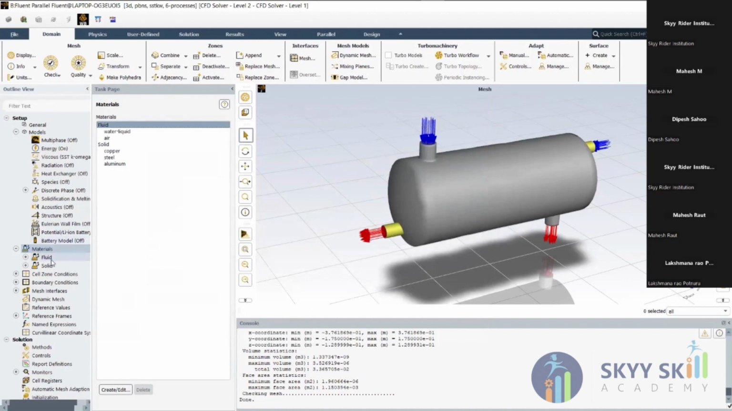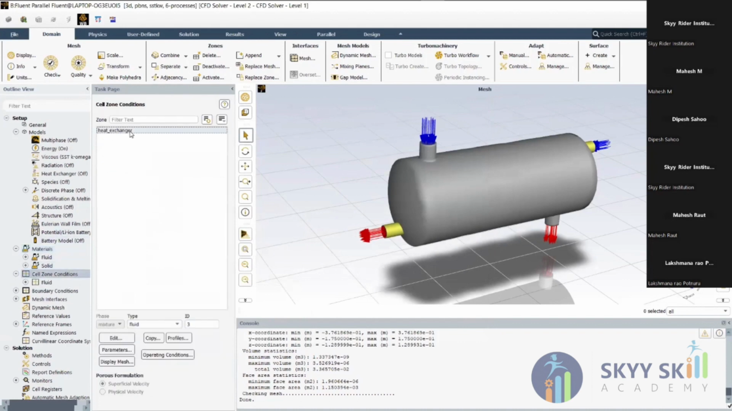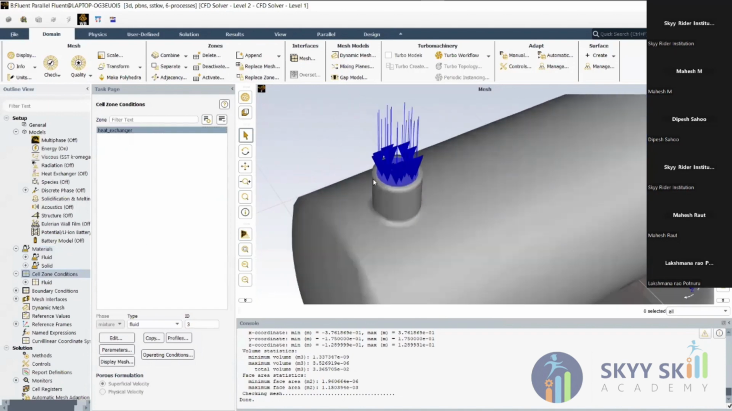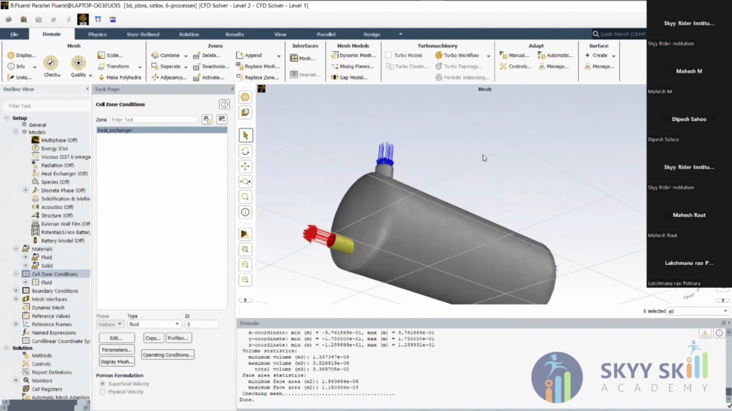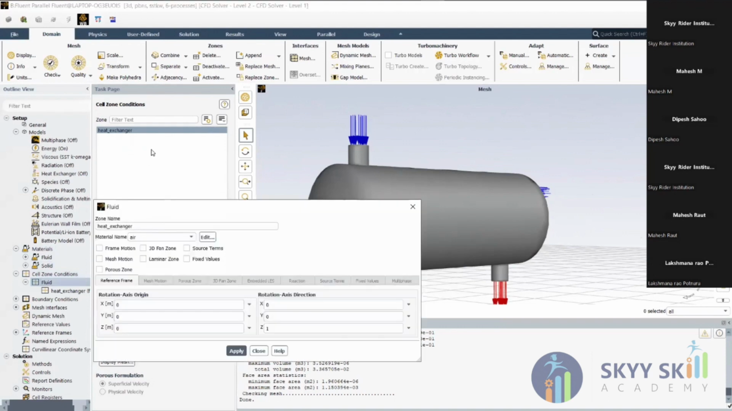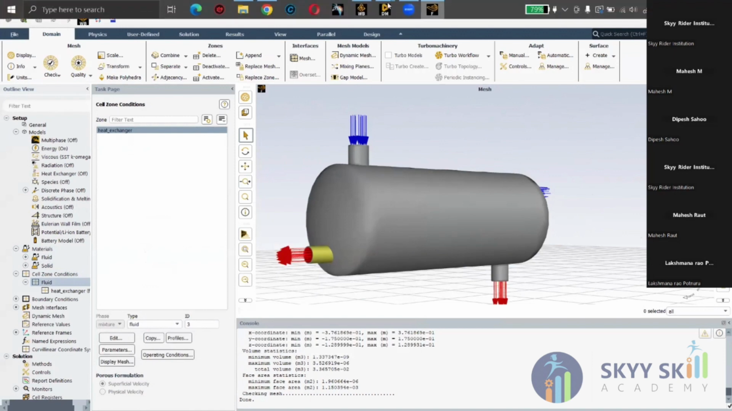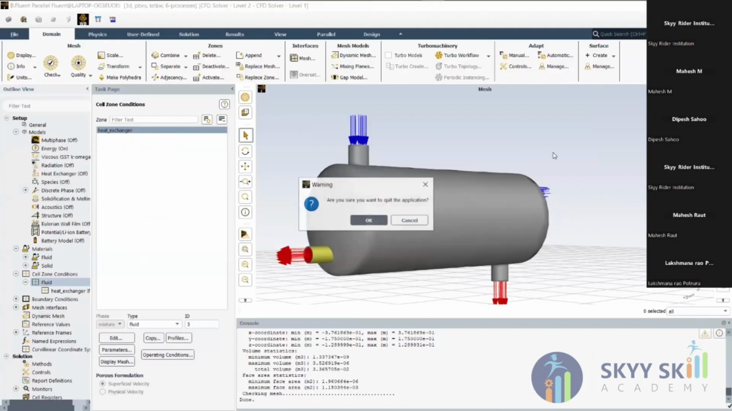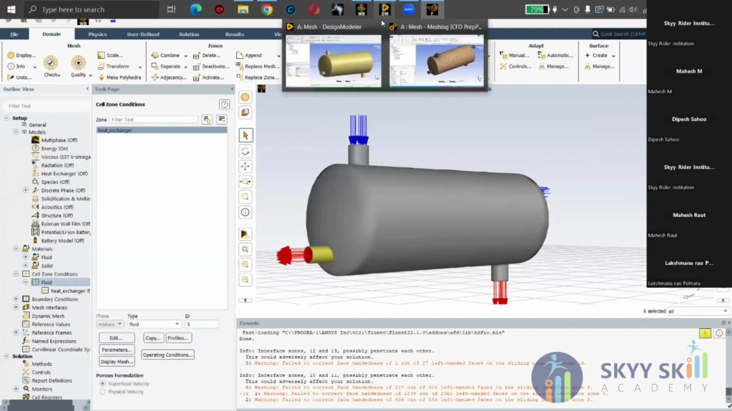Okay. Now let me go to the cell zone condition. In the cell zone condition, I have only one heat exchanger. Okay. So there is one problem in here. So it is only detecting one body. So I have to go with different bodies. Okay. So I'll do that in the design manager. Let me just close this Fluent. Okay. So I need to reopen it again, because some changes will be there.